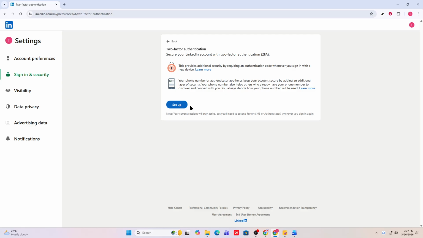That's it. You've navigated to the right place in LinkedIn, started the two-factor setup, and you're ready to secure your sign-ins with Microsoft Authenticator.